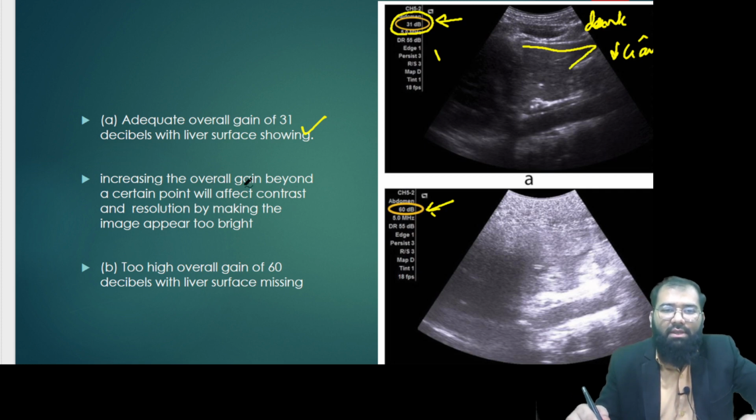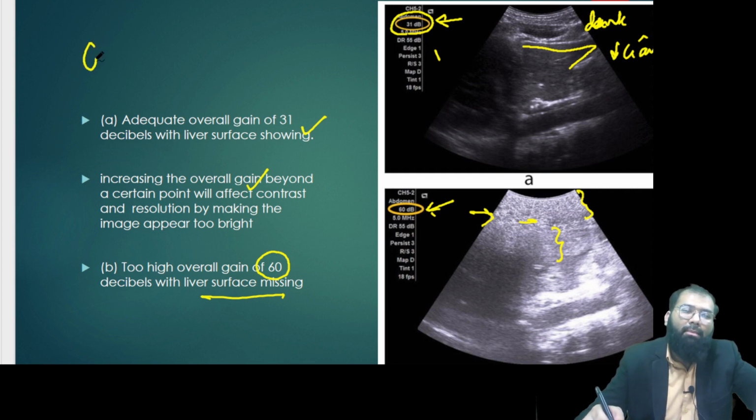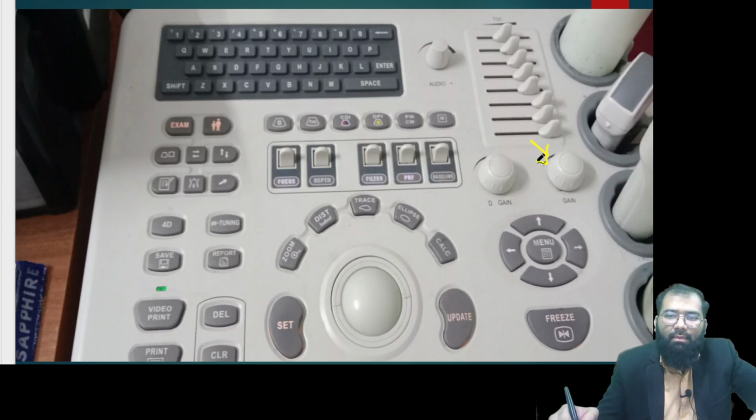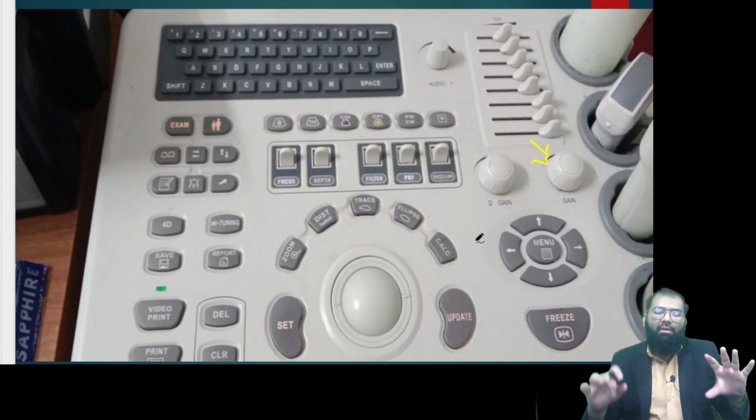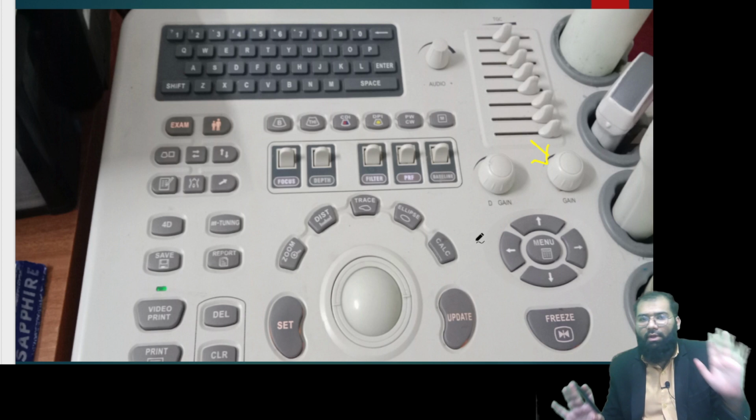But suppose I increase the overall gain beyond a certain point, like in this case, you are not able to make out the subcutaneous tissue and the liver margin separately from each other. So at an overall gain of 60, your liver surface gets missing. So what do you learn from this? Your gain has to be optimum. How do you make your gain optimum? Using this button. Depending upon the machine it may vary, but remember there is always a button which helps you to set the gain and brightness. That is very important.